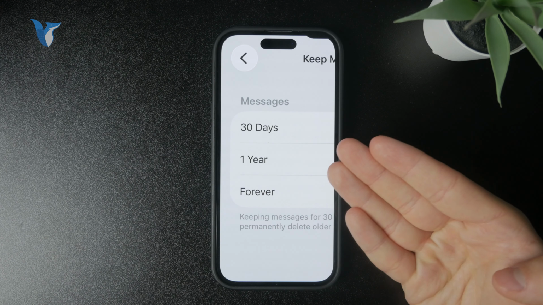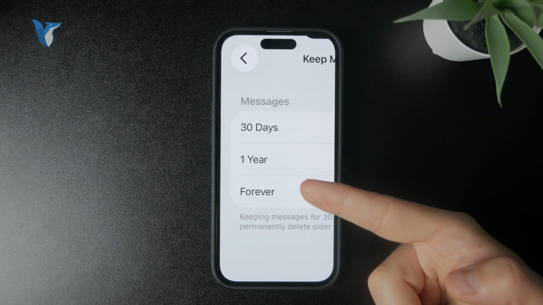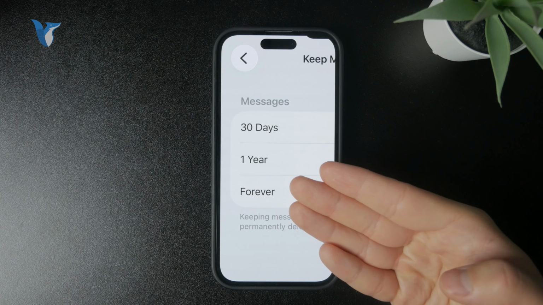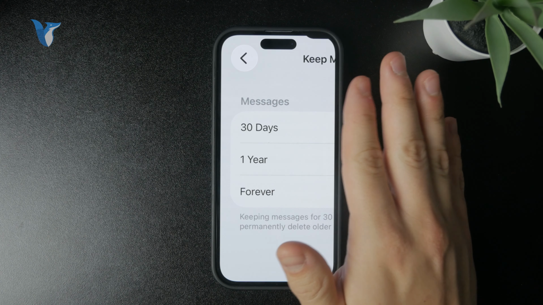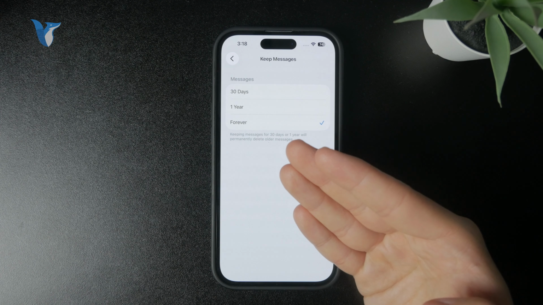But it's better because if you have it set to 30 days, after the time is up, the messages will simply be gone and they will vanish. So perhaps that's not something you want.